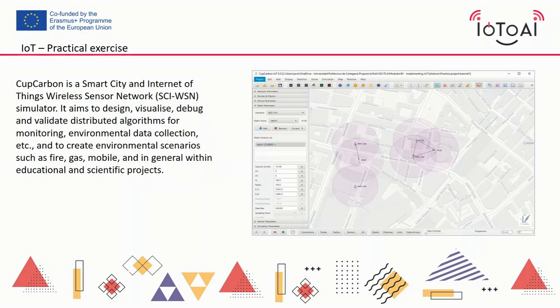This course is finished with a practical exercise. This practical exercise will be performed with the tool Cap Carbon. In this tool, we are going to work with a smart city and Internet of Things wireless sensor network. This will be managed thanks to a simulator.